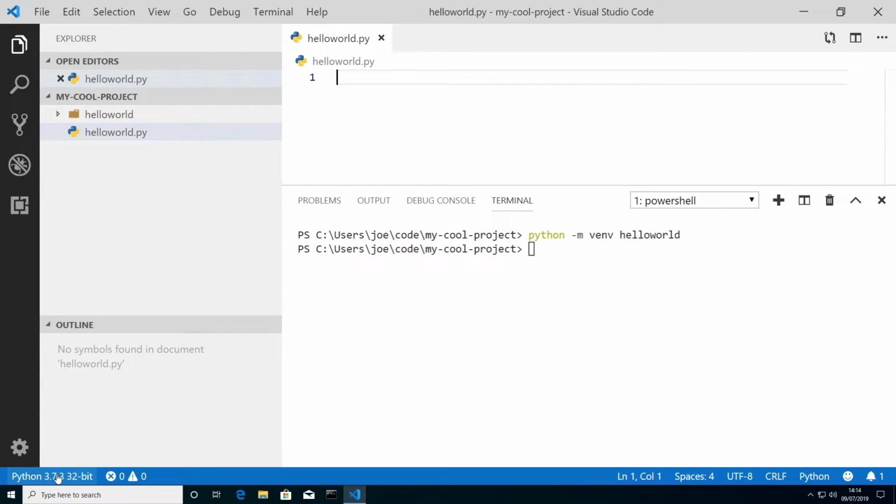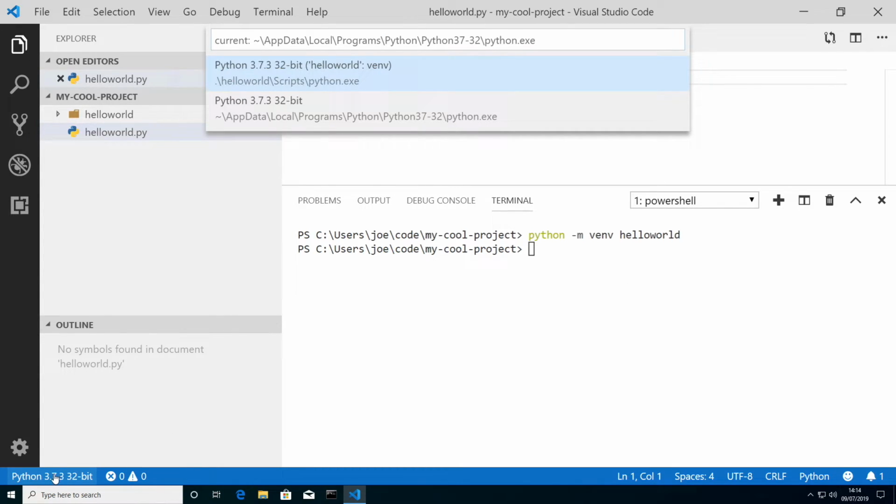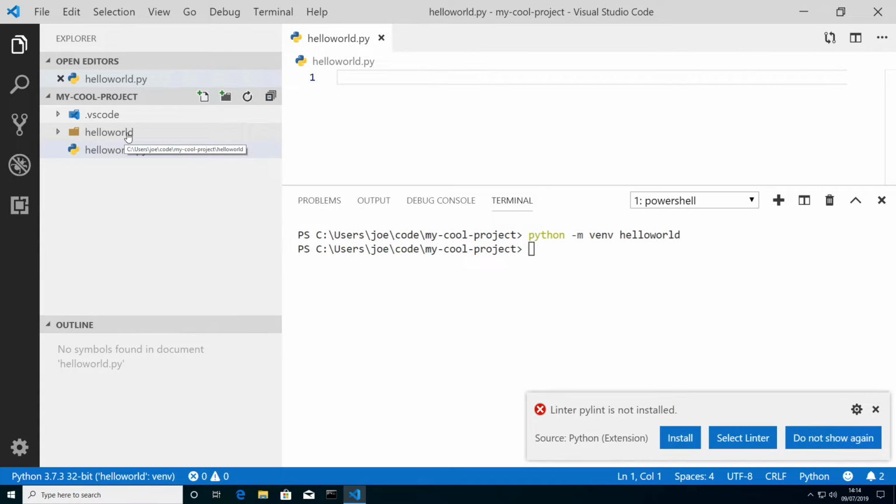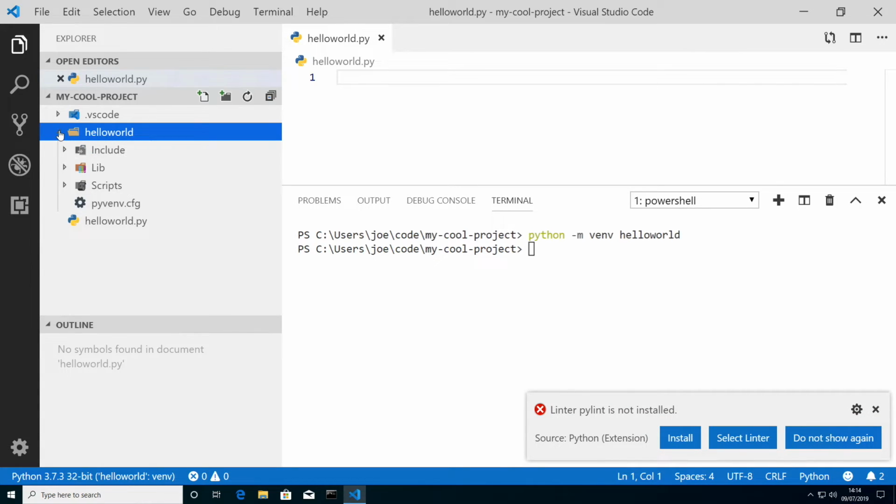So we want to select the virtual environment. If I hit that bottom left, you'll see at the top here, there's my hello world virtual environment. So I can select the global or I can select the hello world. Let's select that, and you'll also see over here in my project there's the actual folder with the binaries, etc., for hello world. Okay, and we've got that linting warning again, and it's telling us pylint is not installed.